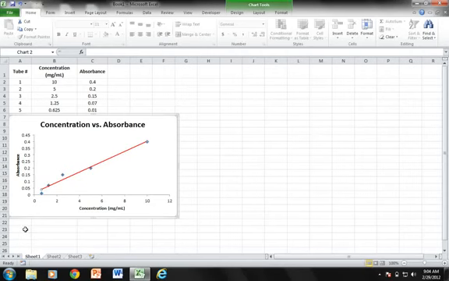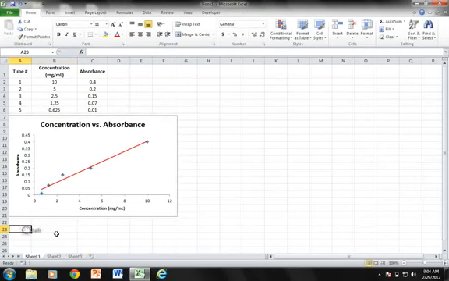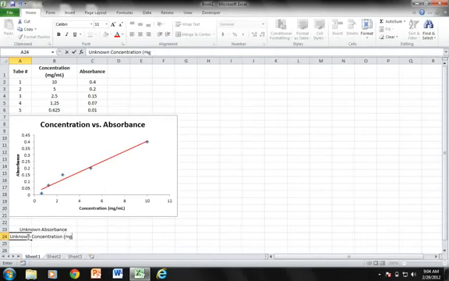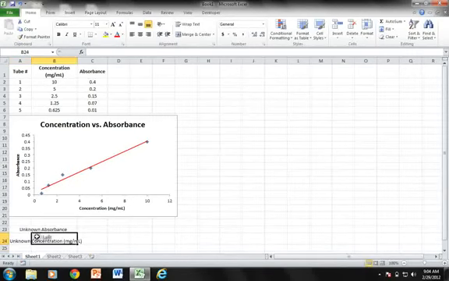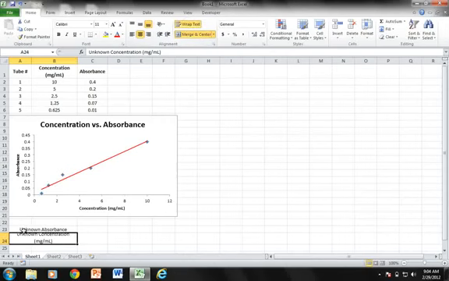The question that was asked was, how do I take this information and then get the concentration for an unknown sample? So I'm going to type in unknown absorbance here. I'm going to merge these cells. And then down here, I'm going to do unknown concentration in milligrams per milliliter. Okay, and again, I'm going to merge these cells, merge and center, and we're going to wrap the text.